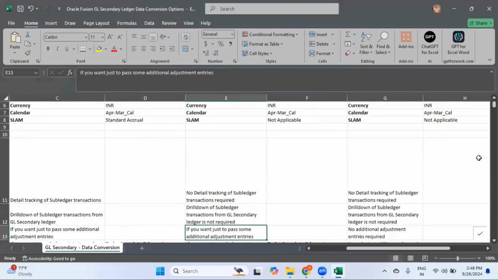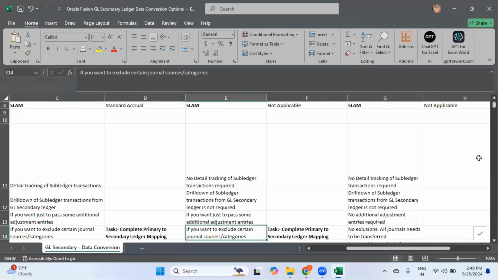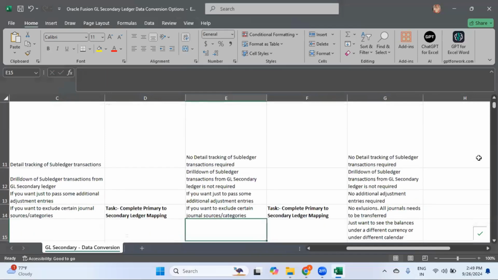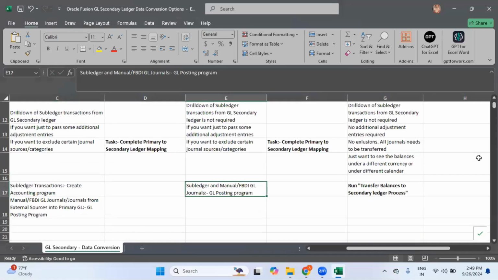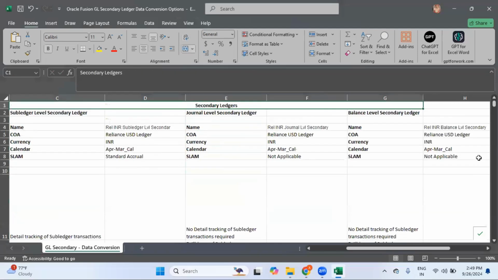And if you want, you can pass some additional journal entries directly in the secondary ledger. Also, you can exclude certain journal sources or categories from being pushed from the primary ledger into the secondary ledger. Whether it's a subledger entry, a manual entry, or entries pushed from an external source into the primary ledger, only when you post the journals in the primary ledger will they be pushed into the secondary ledger. So the create accounting program will push the data only into the primary ledger, and when you post those journals in the primary ledger, only then will the journals be pushed into the secondary ledger. That's the general level secondary ledger.